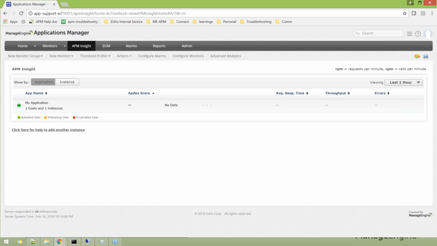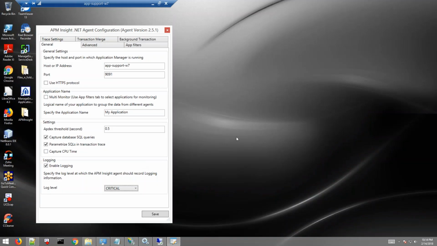We have to do the transaction. Only then will the agent collect that data and push it to Applications Manager. So let's go ahead and do that. I'm going to open my test machine again.